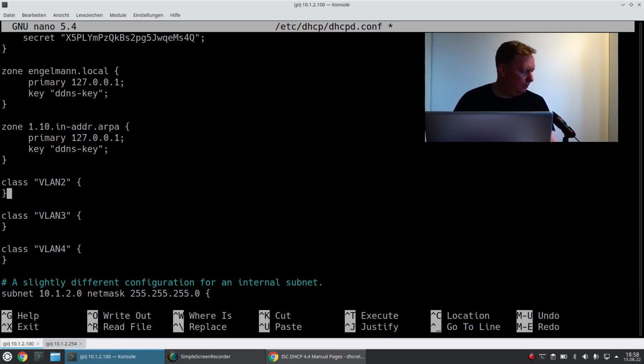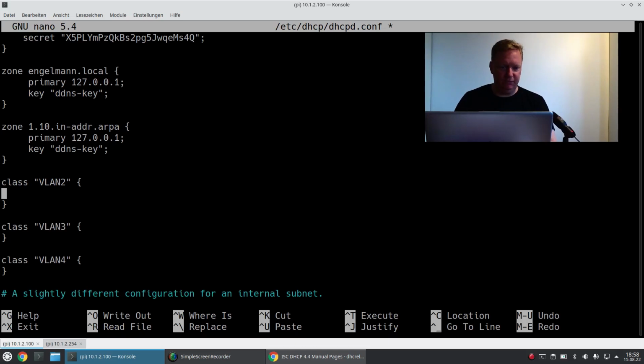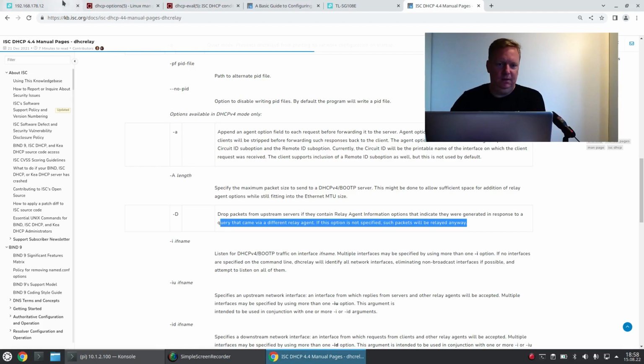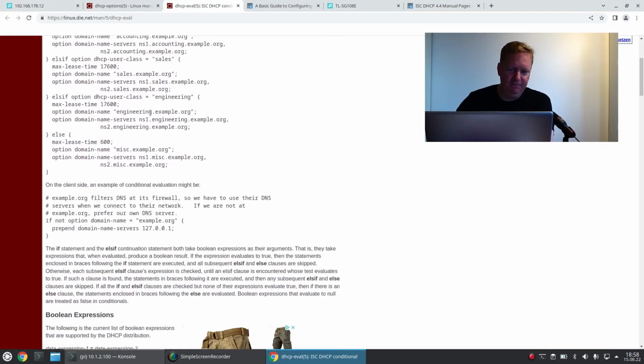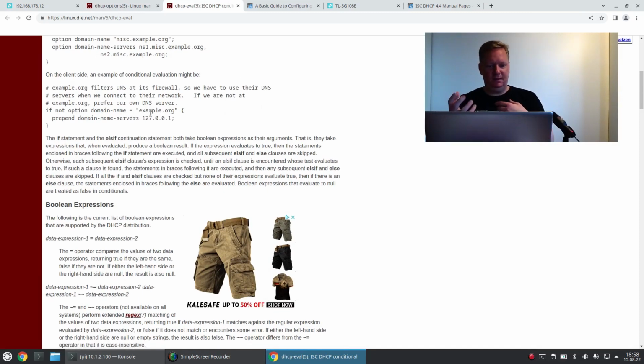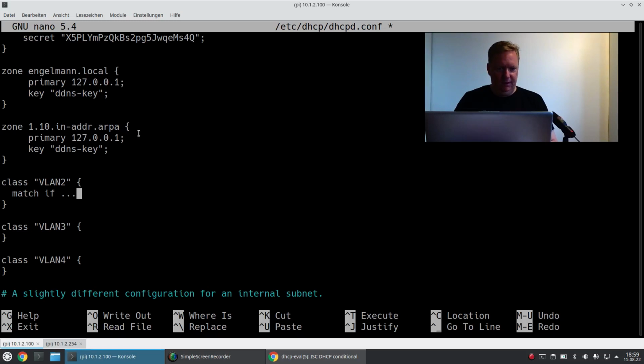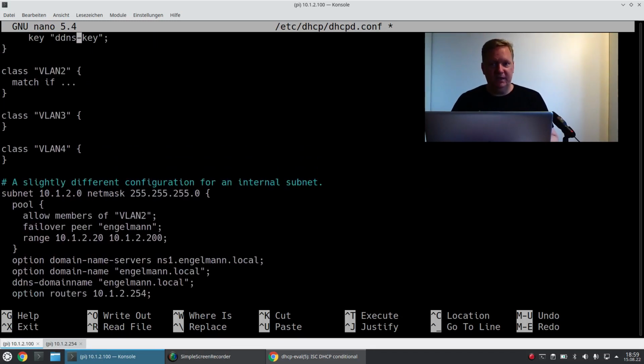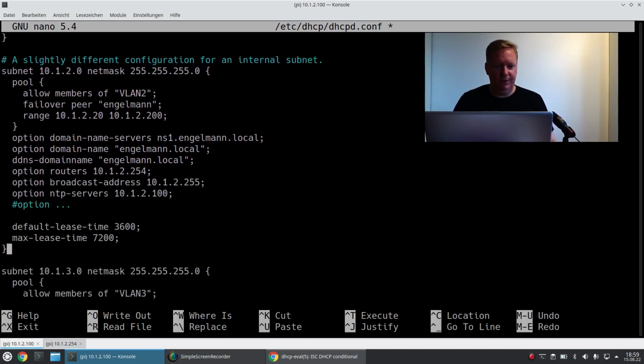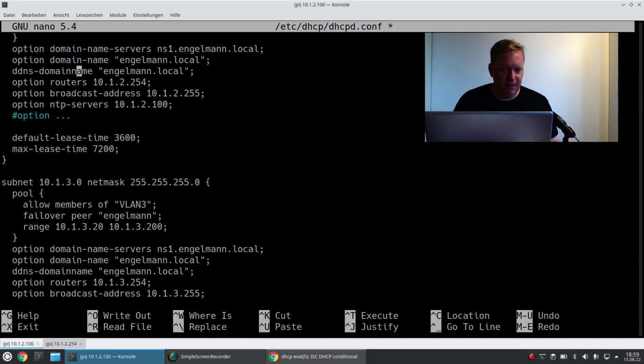Okay, so these VLANs are now classes, and now we need to tell it how to decide if a request comes from this class. We do that by saying match if, and here we need to put an expression, like in this DHCP eval. So we need to read the request, and if it matches our conditions, then it will be labeled VLAN 2, 3 or 4 and will subsequently get an IP address from one of these corresponding IP ranges. So what do we match this with now?